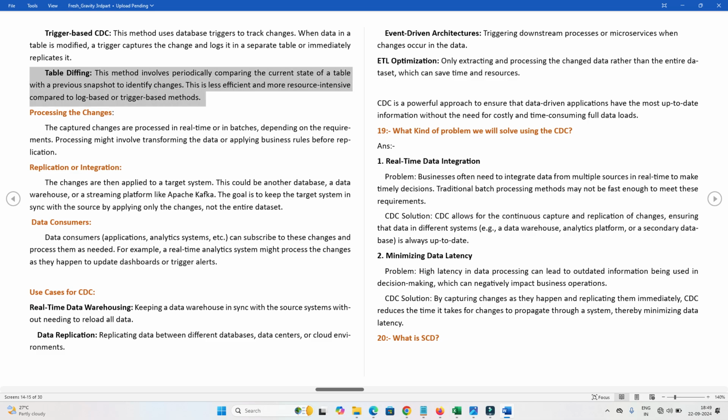So you have to keep in mind, if they are going to ask which is more efficient and which is less efficient, you have to give this answer for this one. Then another part is processing the changes. The captured changes are processed in real time or in a batch, depending on the requirements. Processing might involve transforming the data and applying business rules before replication.